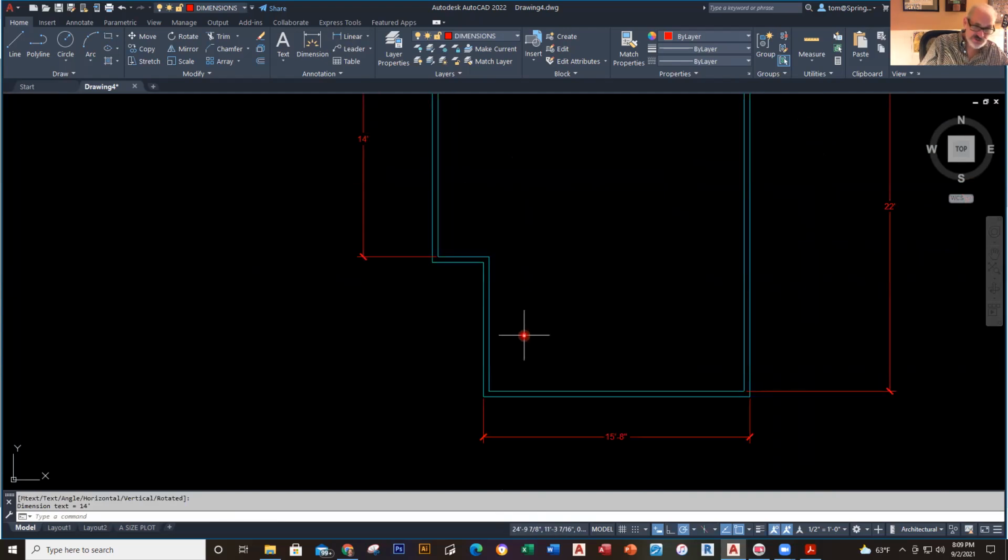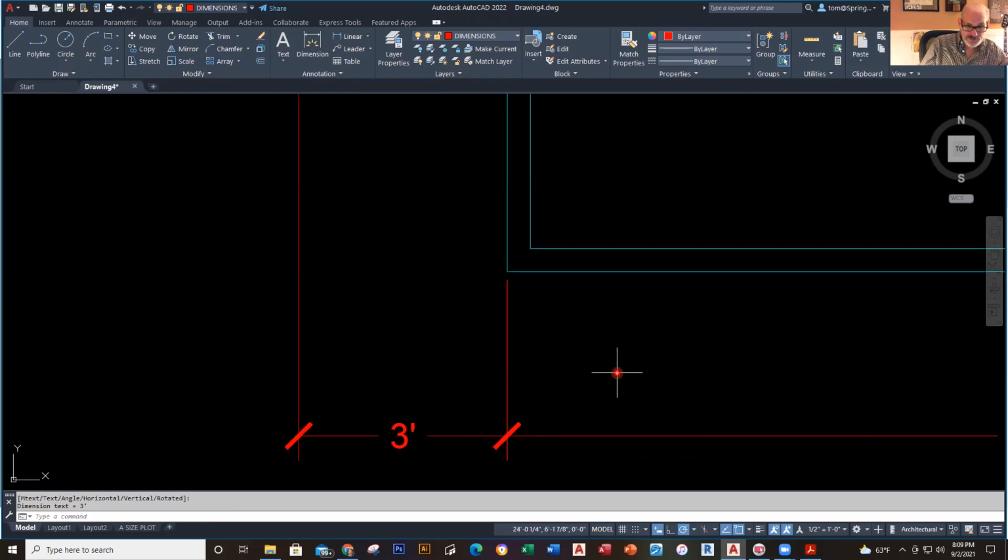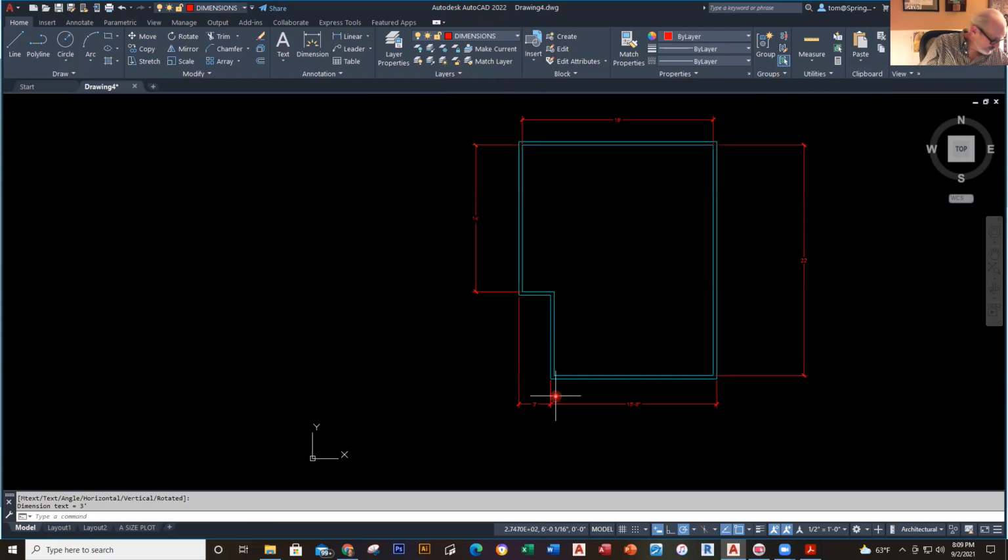And then I need to put in a dimension here for this 3 foot. Okay, so go to here and then here. And as I pull this down, it wants to be found. So I'll go ahead and grab it like that. Okay, so I do that. Okay, so at this point, that's what I would do.